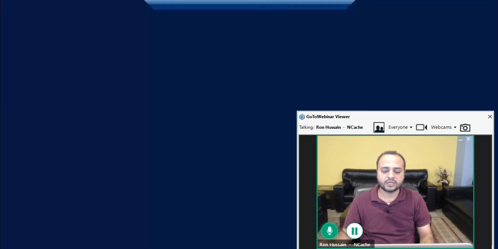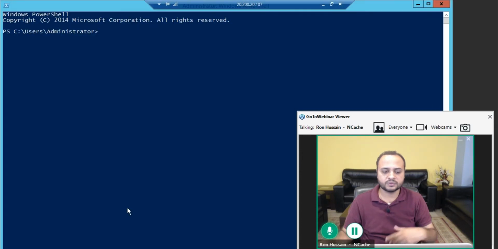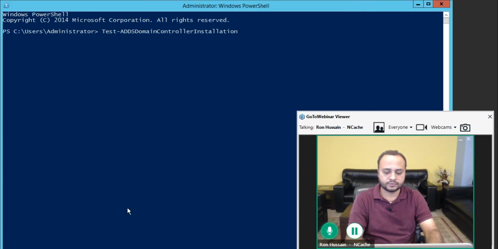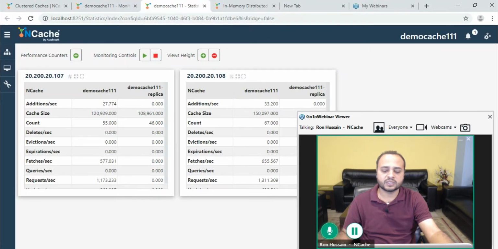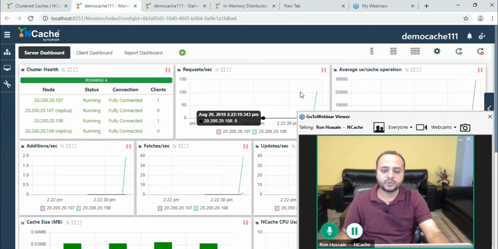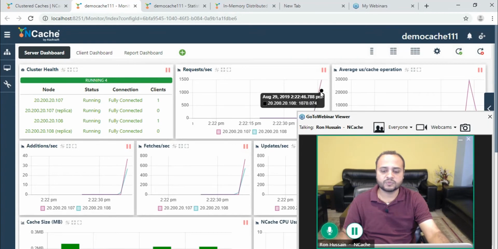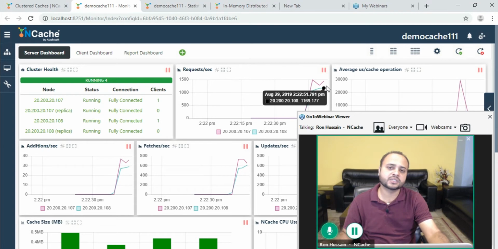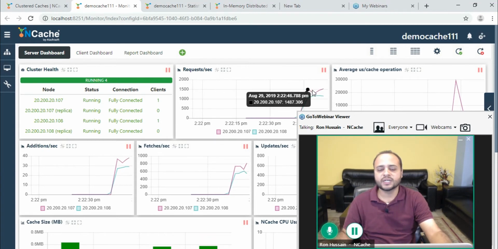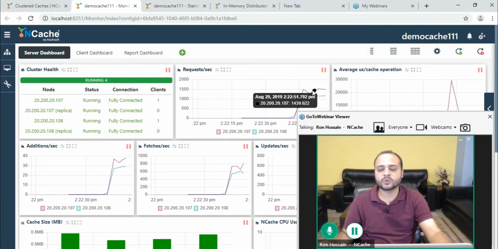but I can go ahead and run a stress testing tool application. It's called test stress tool, and that would simulate some dummy activity, dummy load on my cache cluster, just to verify that everything has been configured properly. Right, so you can see about 1,000 to 1,500 requests per second by server 1 as well as by server 2. So in total, it's handling about 3,000 requests per second.